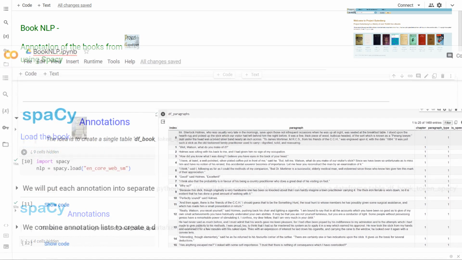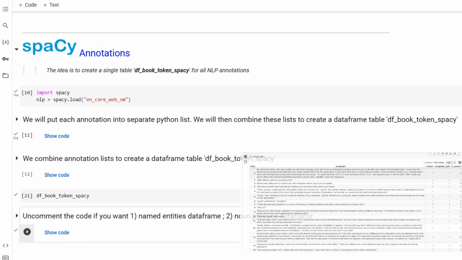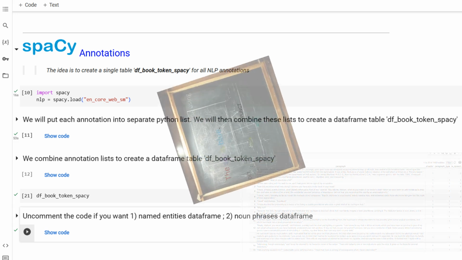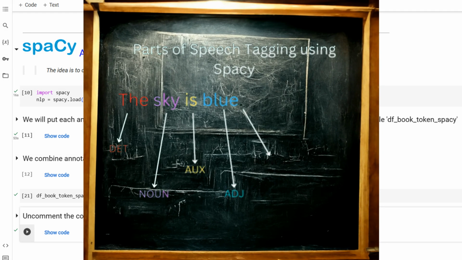Our initial encounter is with spaCy, a versatile library for natural language analysis. spaCy facilitates fundamental tasks such as part-of-speech analysis, enabling the identification of grammatical word forms such as nouns, verbs, or adjectives.